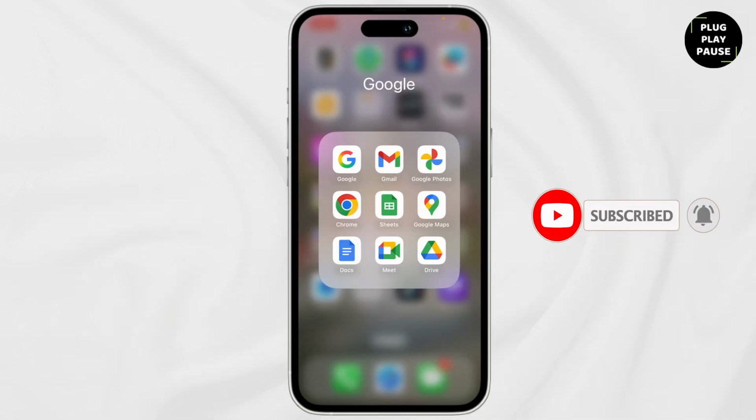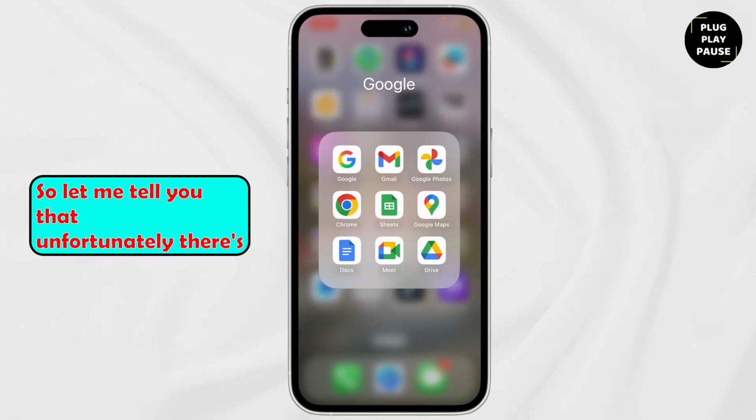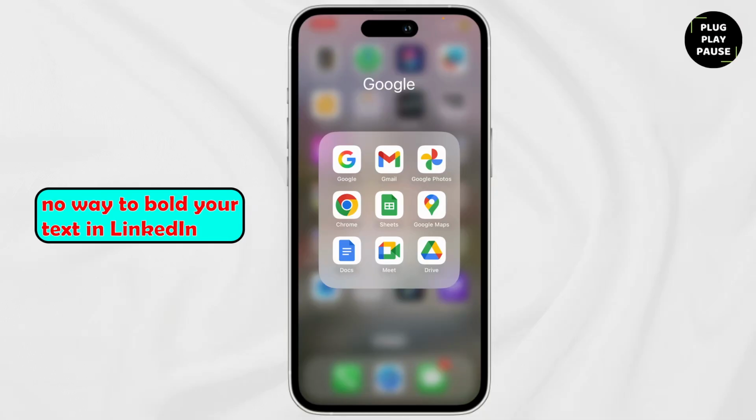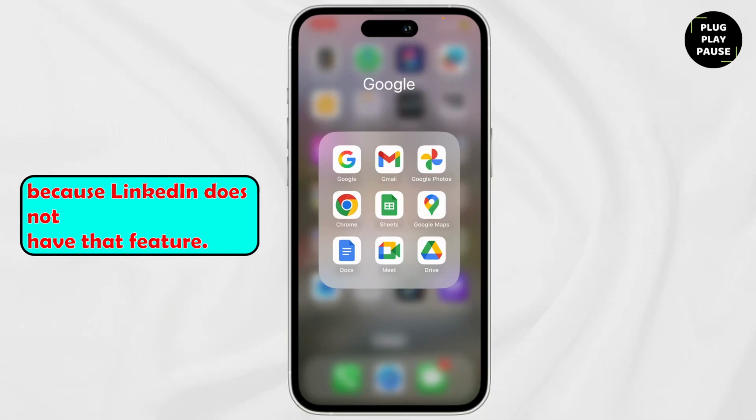So let me tell you that unfortunately there's no way to bold your text in LinkedIn, because LinkedIn does not have that feature.